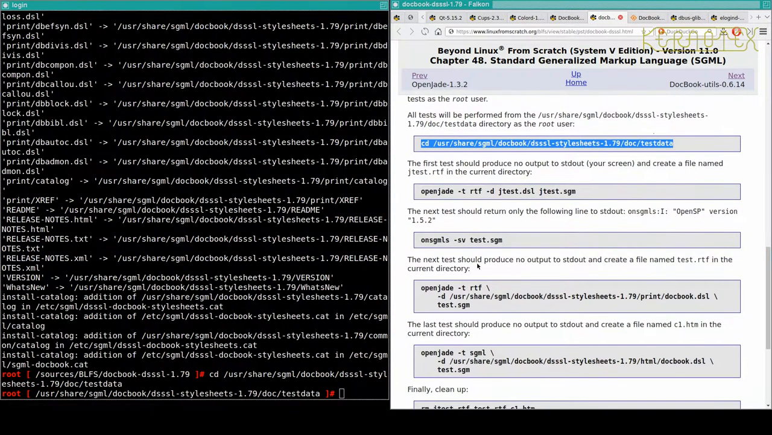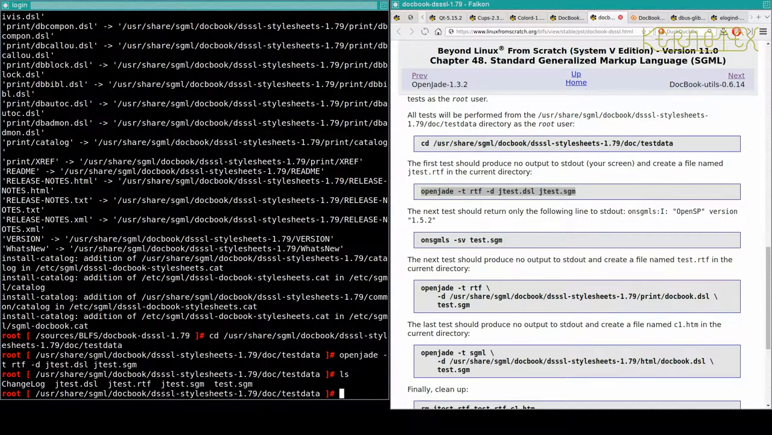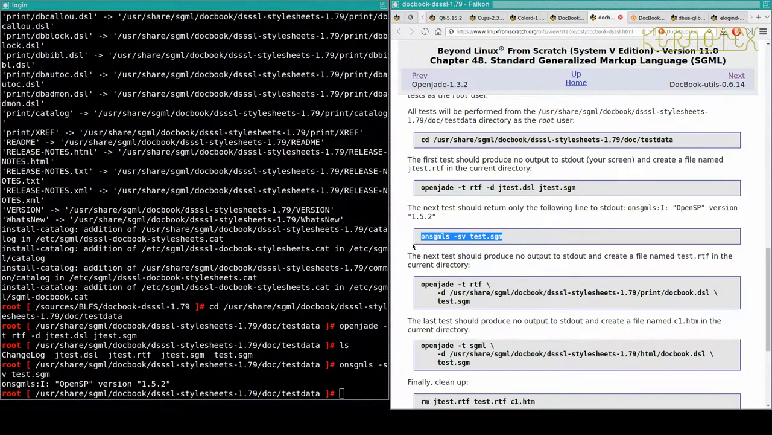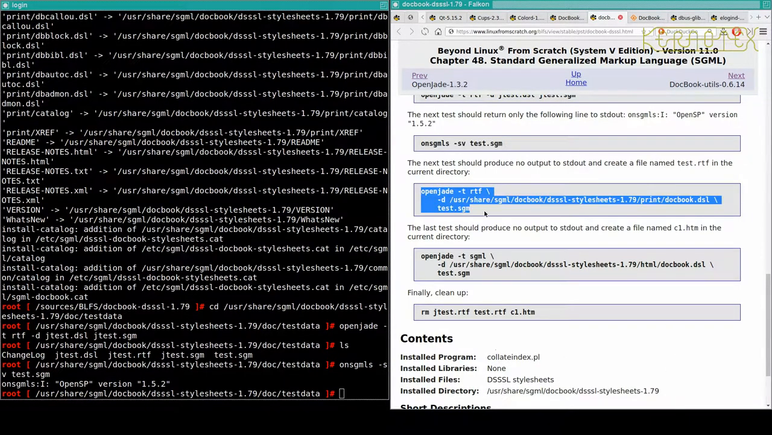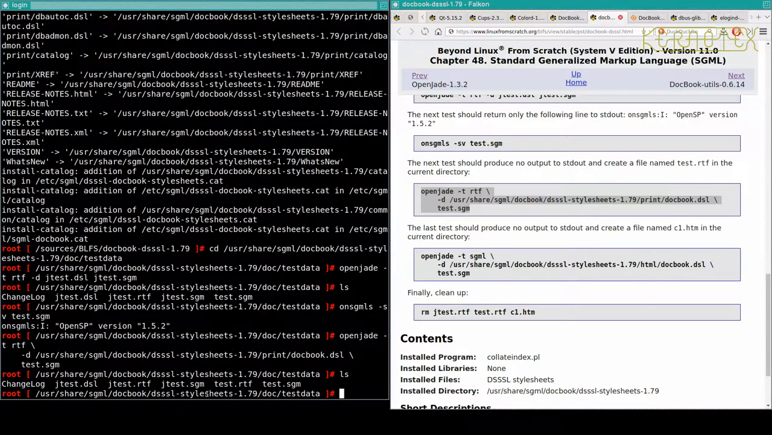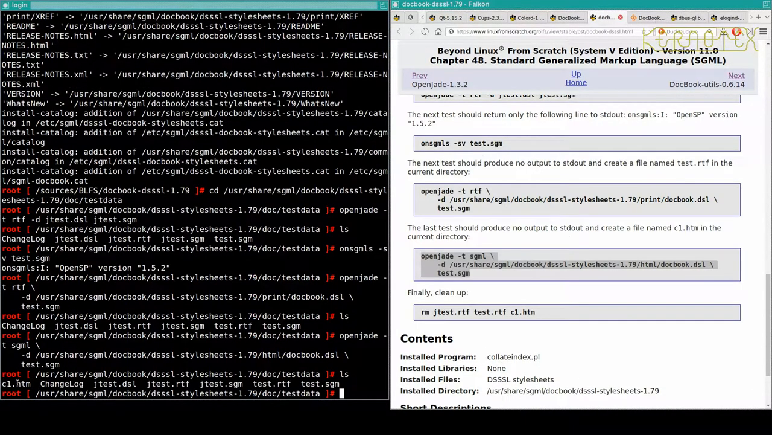First test should produce no output to standard out your screen and create a file named just JTest.rtf in the current directory. Yep, there it is there. JTest.rtf. The next test should return only the following line to standard out. So let's run that. OpenSP version. Yep, that's correct. The next test should produce no output to standard out and create a file named test.rtf in the current directory. Test.rtf, there that is. The last test should produce no output and create a file named c1.htm in the current directory. c1.htm, there it is there.